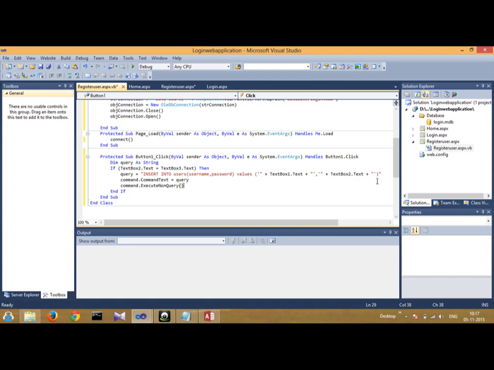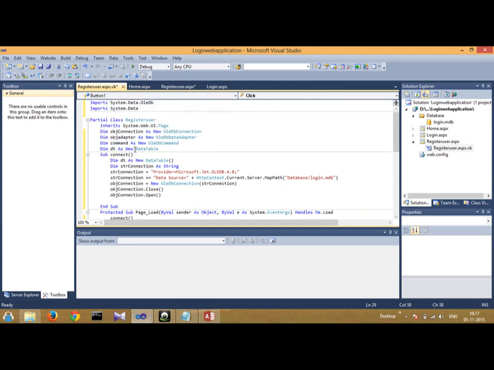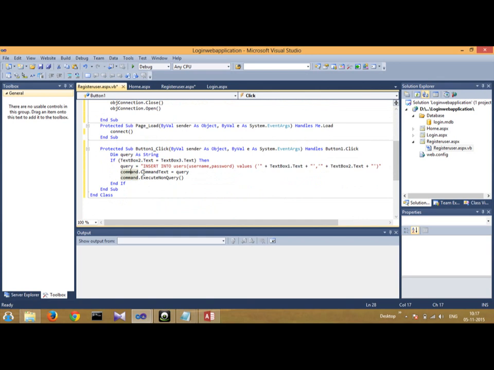Clear? Now, this command is already there, so we are connecting that command text to the query that we have just created, and then we say execute non-query, because everything other than the so-called select is a non-query.